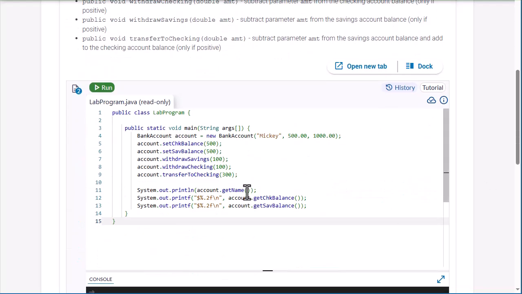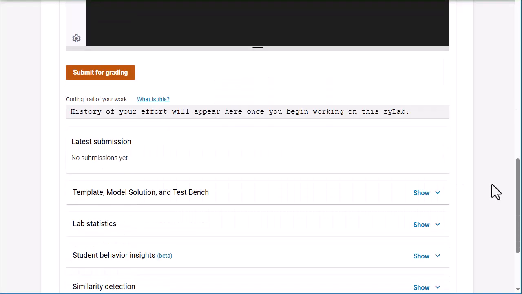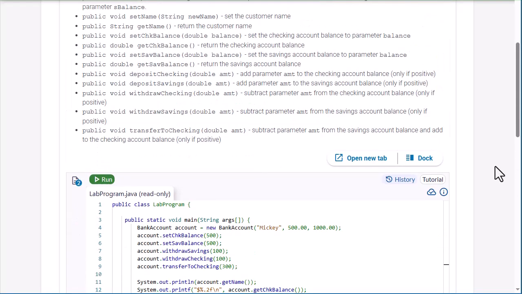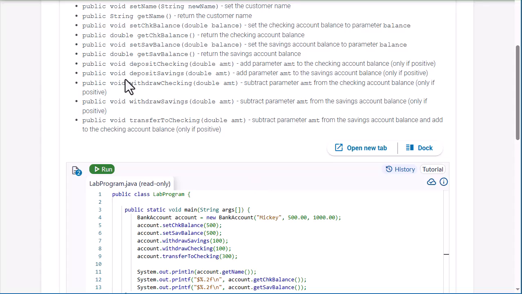In their test bench, they may have different scenarios where they throw in negative amounts, and we're going to have to see what happens. Then we have, conversely, instead of deposits, withdrawal from checking, again only if it's positive. Withdrawal from savings, also if it's positive. And we have a transfer to checking, so we can take an amount and subtract it from the savings account and add it to the checking account. So we have a few methods to write.